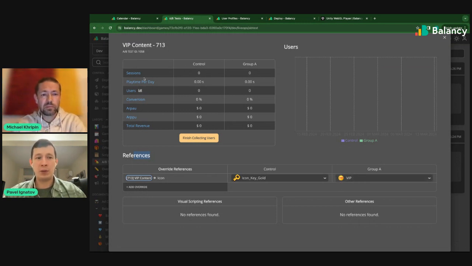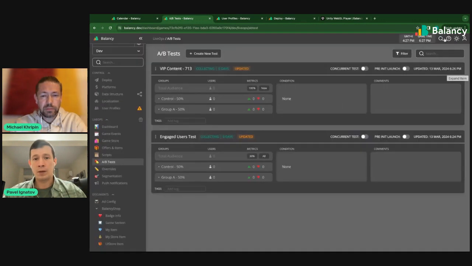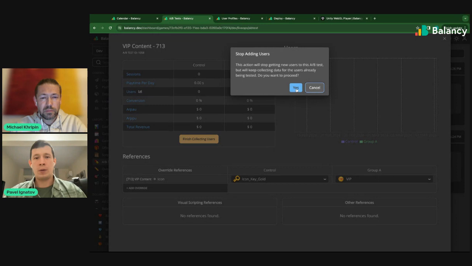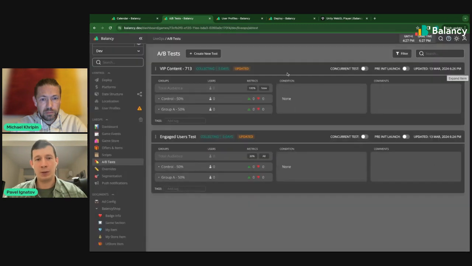In the same window, you will be able to preview the performance of your A/B test, and you will be able to compare the median values for sessions, playtime, ARPU, RPPU, total revenue, and also daily distribution once the data comes. You will see the graphics here. And once you're satisfied with the results, you can finish collecting users. It will stop the test from acquiring new users into it. And once you're satisfied with the results, you can pick which group won. And then Balancy will help you to automatically adjust the balance of the winning group for everybody, basically. You don't need to manually do this anymore.